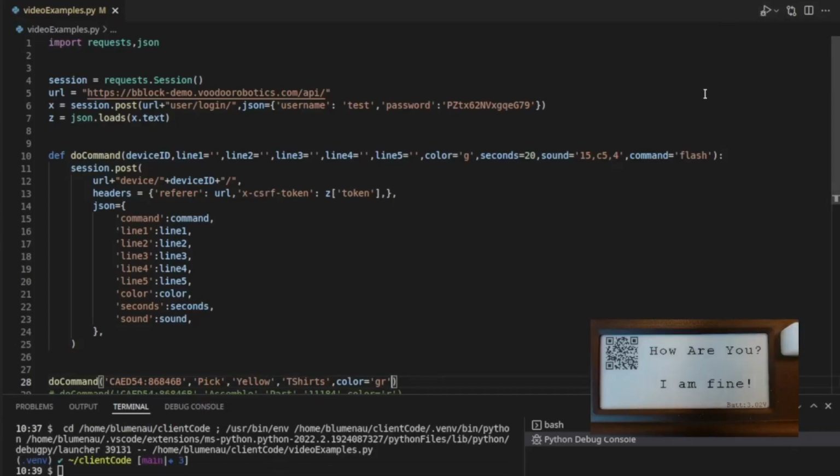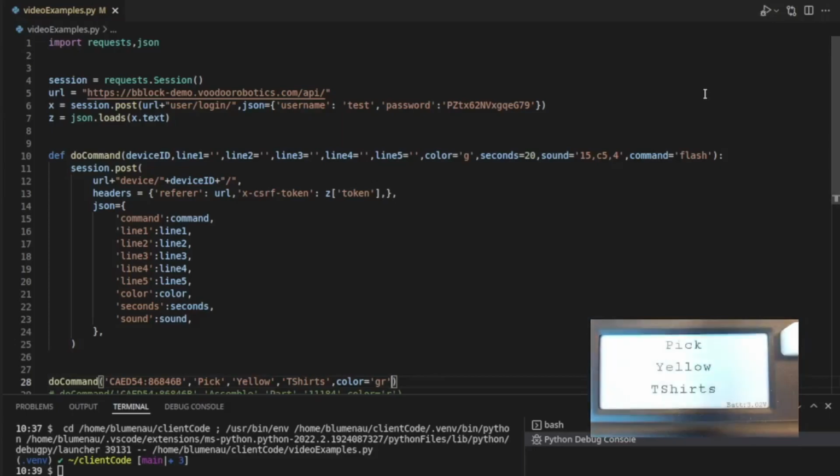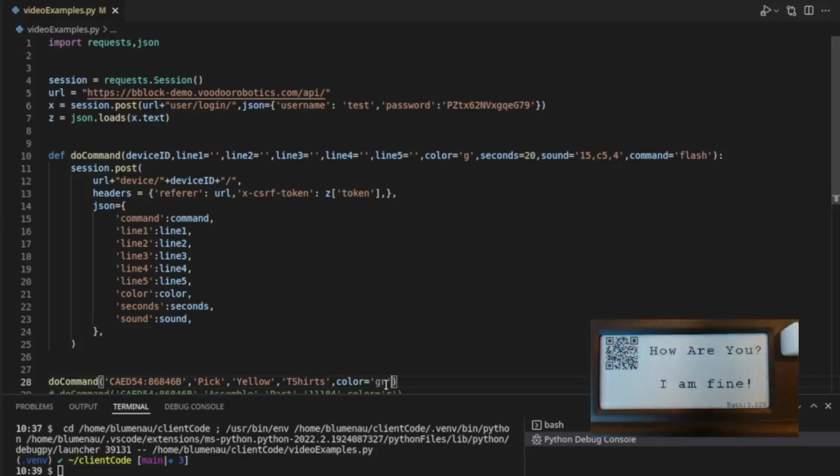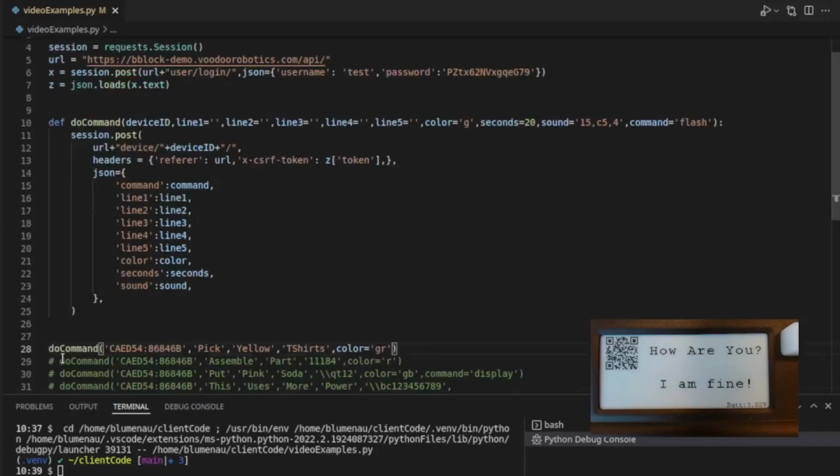Let's see there. It's going to light up, and notice the color we're using here is GR, which is green and red, which turns into an almost yellowish color. You can combine two colors. You can use red, green, or blue, or any combination of those, and they're just referred to by the first letter.